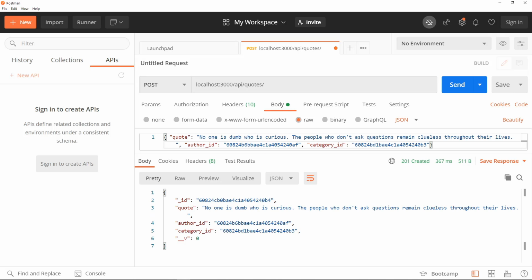And now the quote has its own ID, and it is also storing these. Now in a SQL database, the author ID and the category ID would be foreign keys. But here, a NoSQL, MongoDB, these are documents, and it doesn't really work like a relational database. However, we can keep track of this programmatically, and we know that these are related.